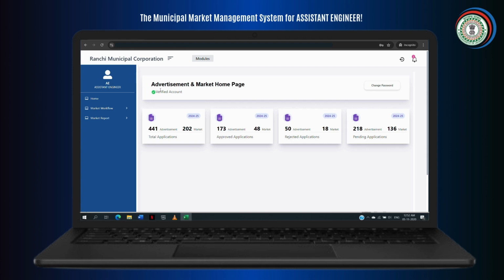The Assistant Engineer dashboard provides an overview of application summaries and options for related actions on the advertisement and market home page, including total applications, approved application, rejected application, pending applications.